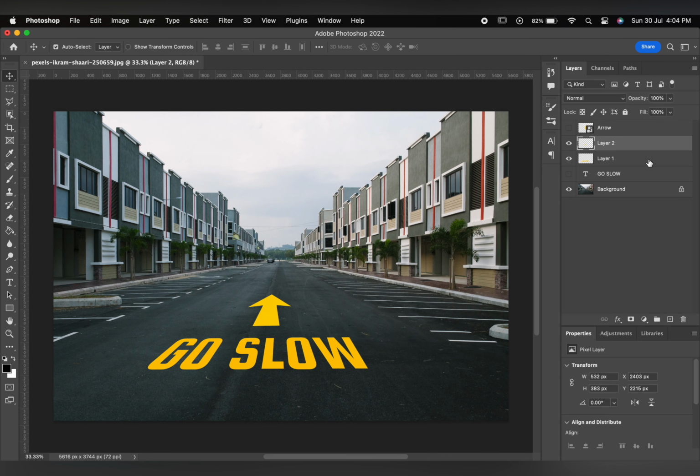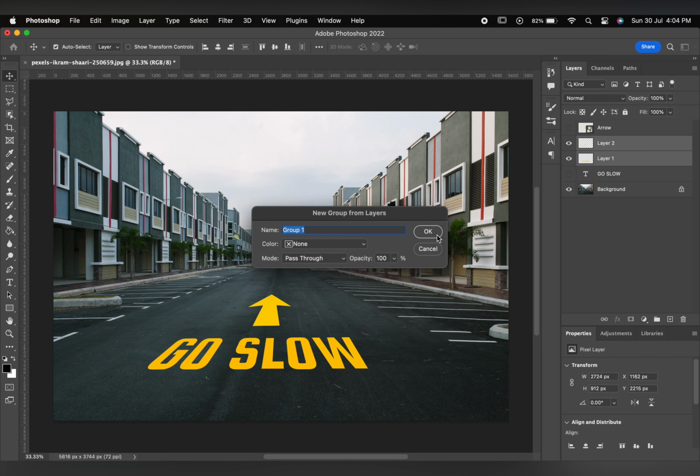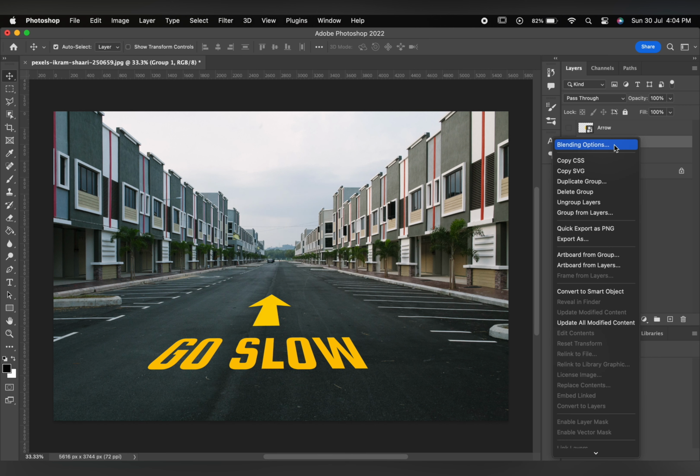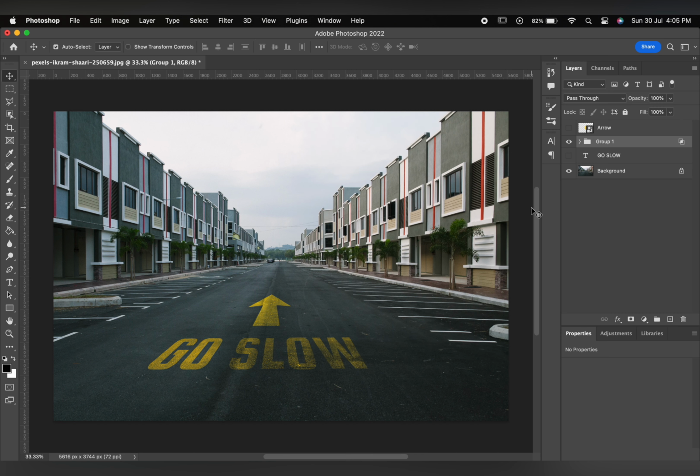Now, select both the layers, right-click and create a group. Right-click on the group and choose Blending Options. In the underlying layer, move the left slider. Then press Alt or Option on the keyboard to break the slider for a smoother effect. Hit OK and it's done.